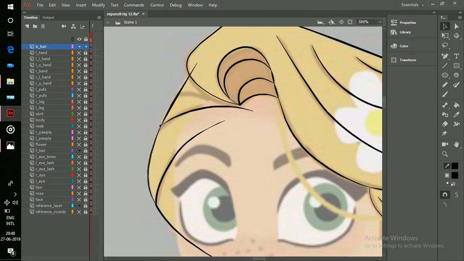In this script everything is separated. That means everything you can move, stretch, squash, and do anything.